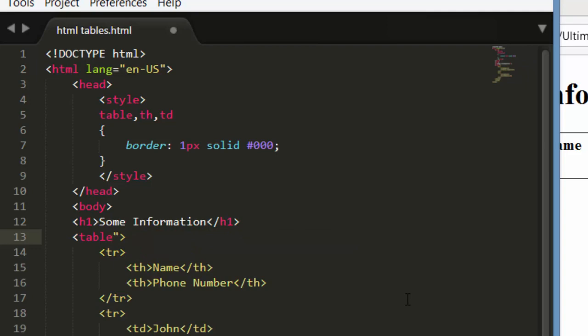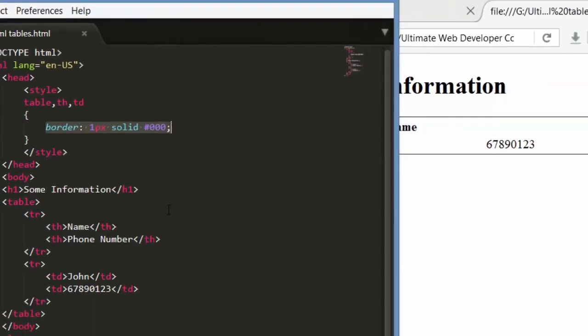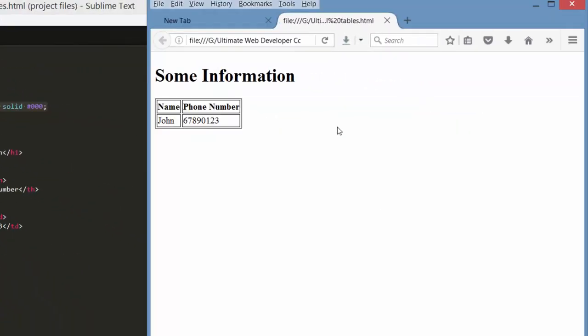So let's delete it. So how have we provided internal style? First we are writing here the keywords, I mean the targeted tags. So table, th and td, and we have commas in between them. So table comma th comma td, then bracket, and we are providing the style here, border 1 pixel solid hash 000. Now let's save it and refresh.